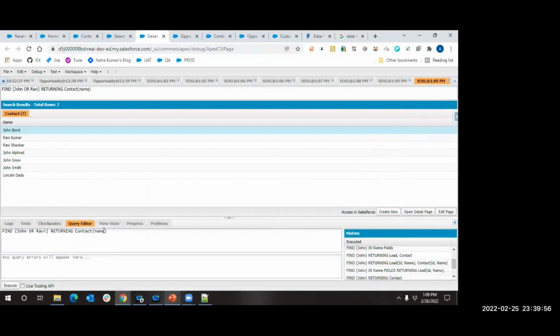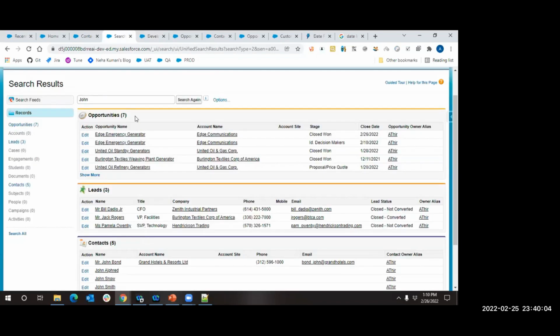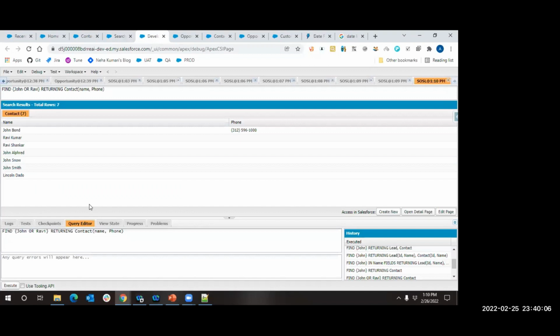So now they want to show name and phone details as well. So returning contact name comma phone. Now I'm saying name and phone. So I am not using any SOQL here. I am making use of SOSL. The keywords that we have here are pretty much less. If you understand the document thoroughly, it will be very easy for you.